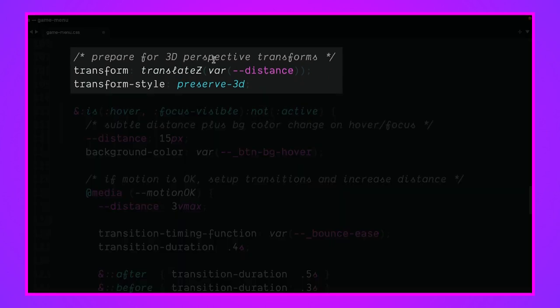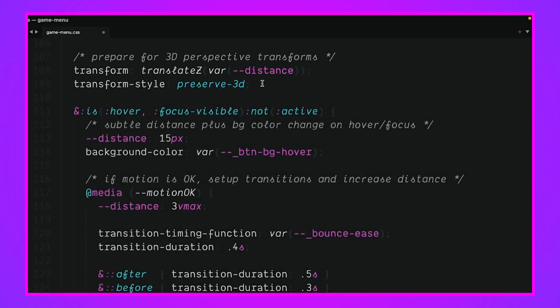Then we have here, prepare for 3D perspective transforms. So we set our transform to translateZ var distance. That's going to be 1 pixel by default. And we set our transform style to preserve 3D. So again, we're saying this is a space where things are going to be popping in 3D, and we want to make sure that those come through and that they have a space to work inside a 3D space. So anyway, this is just another hook for them to go into the perspective.